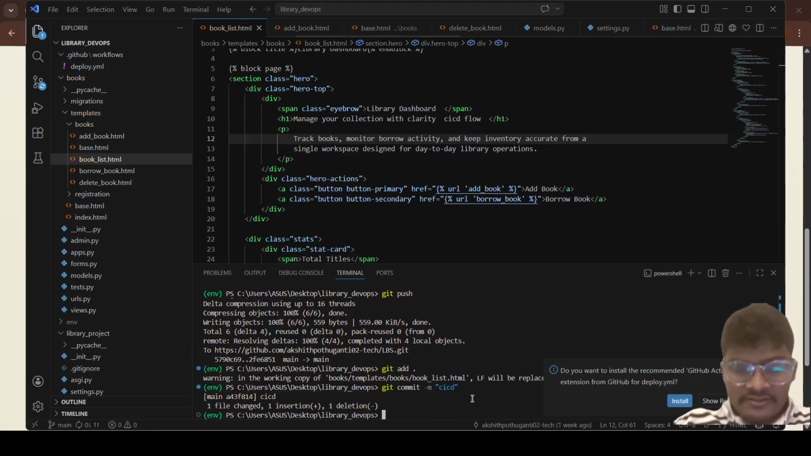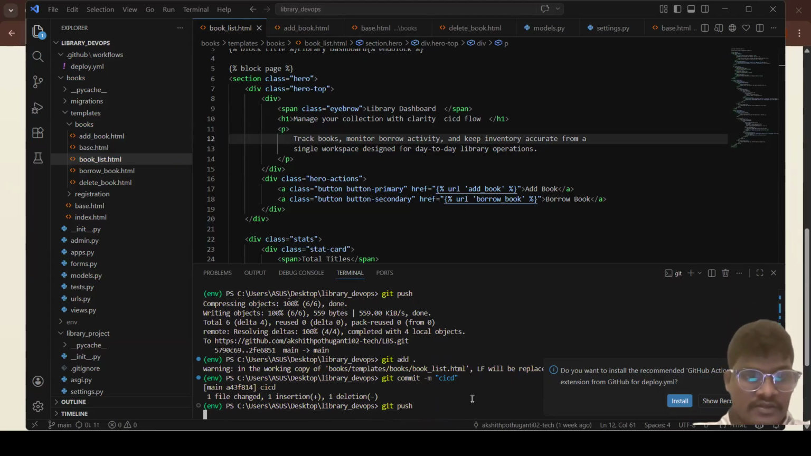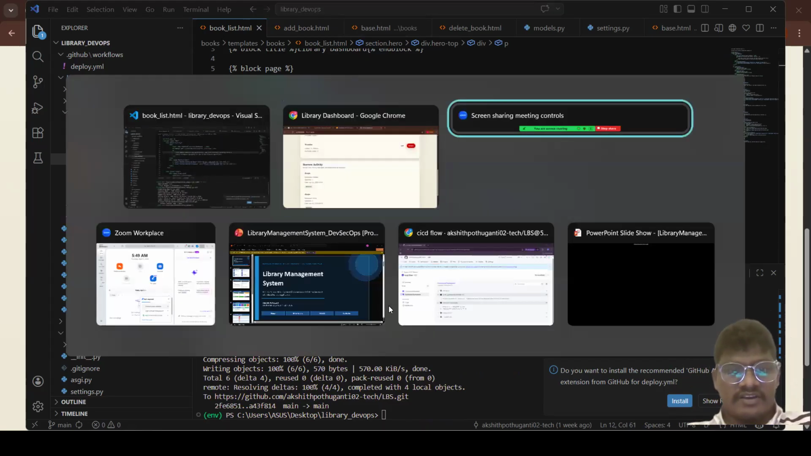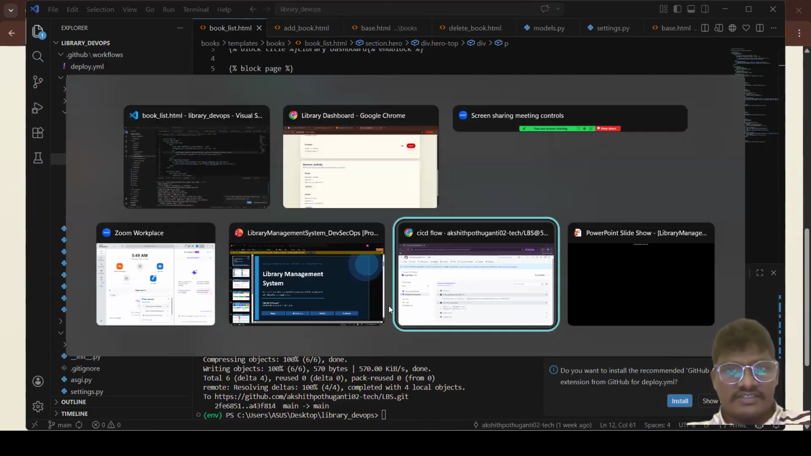CI/CD. So, git push. I have updated the page heading, which will be visible in the deployed app when the pipeline completes. The push is complete. It automatically triggers the GitHub Actions pipeline. Let me switch to GitHub to show the pipeline running while I explain each stage.